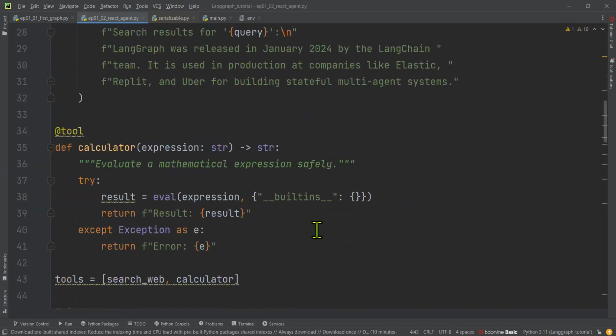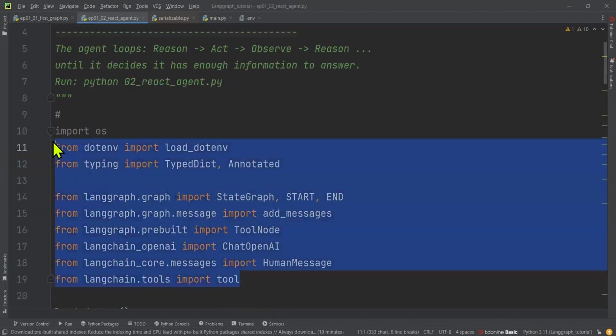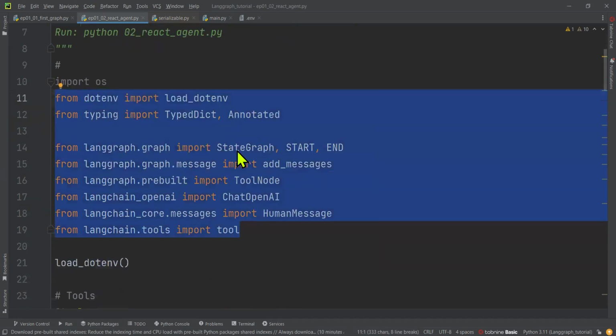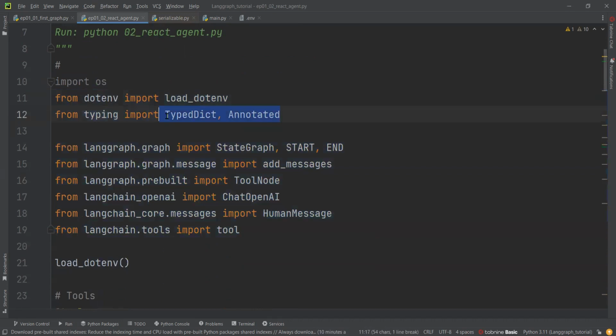Let's begin with a couple of imports. So here, the first few imports are standard Python utilities. We are importing Type, Dict, and Annotated because we will use them to define our state. Next, we are using StateGraph, START, and END from LangGraph. StateGraph is the graph we'll build. START is the execution point and END is where execution finishes.